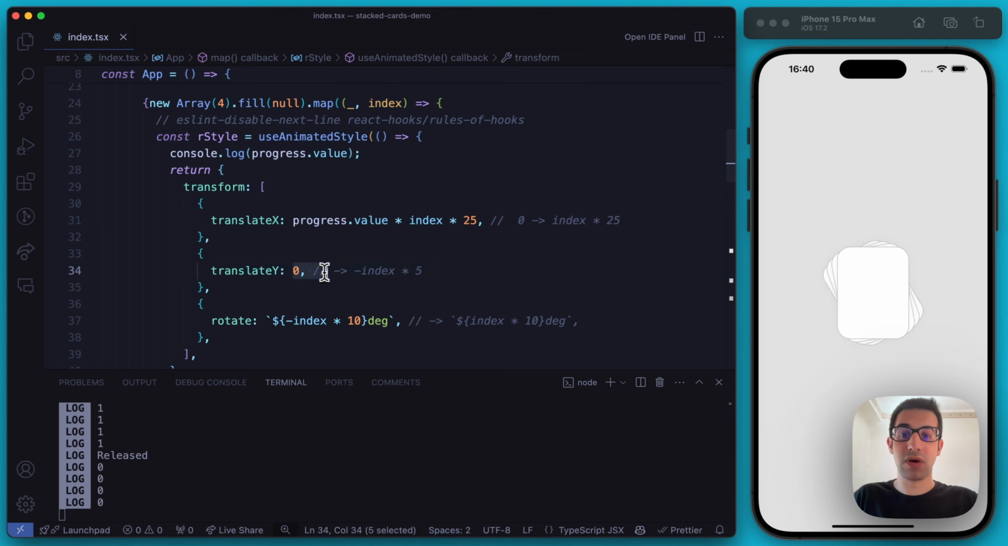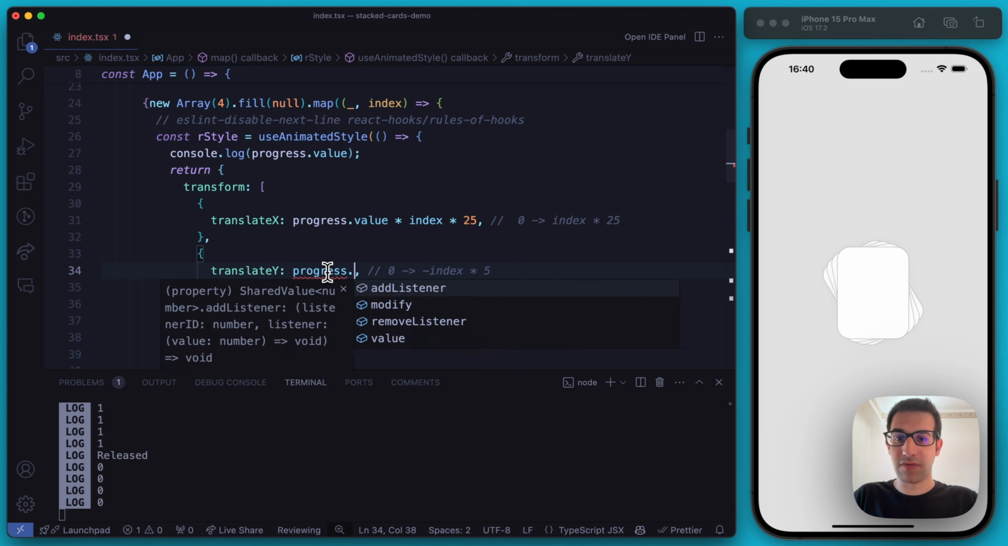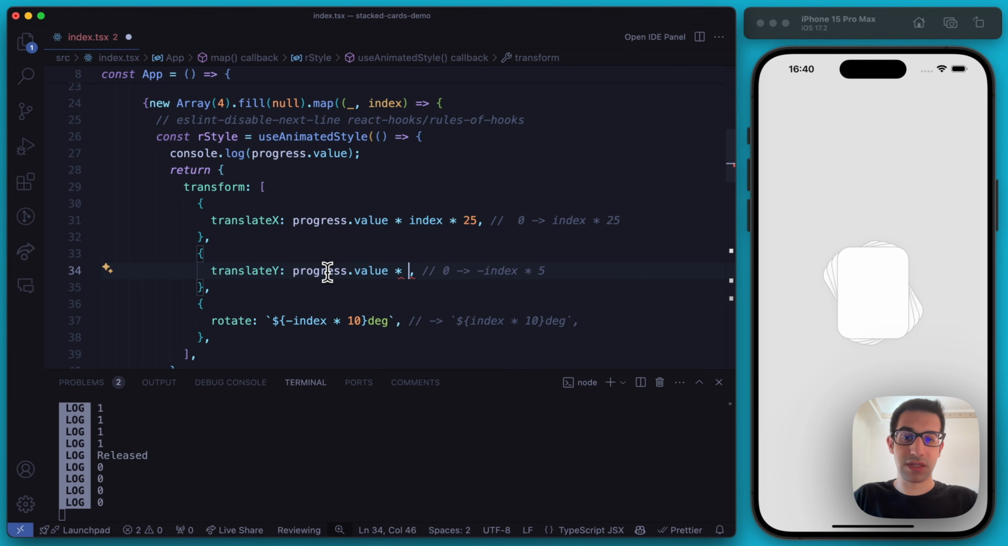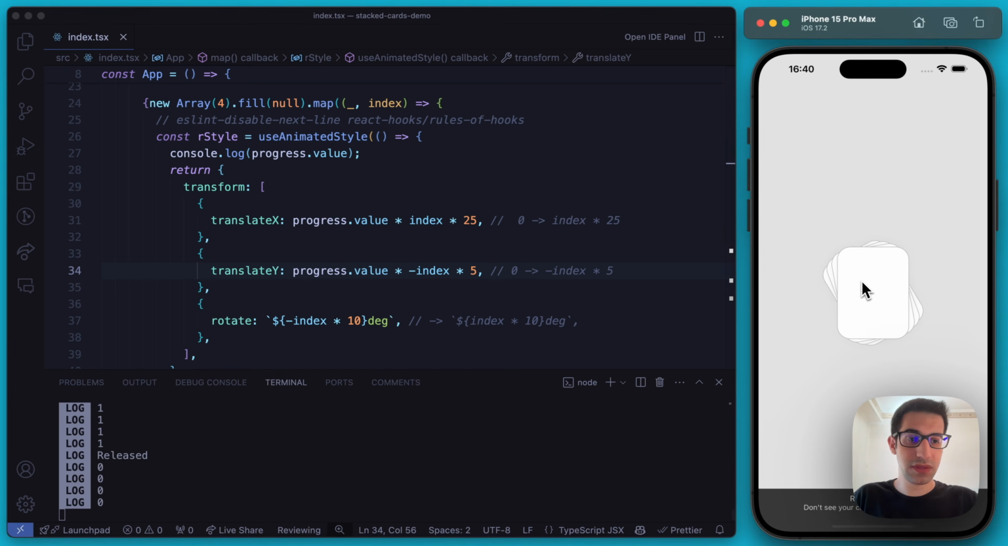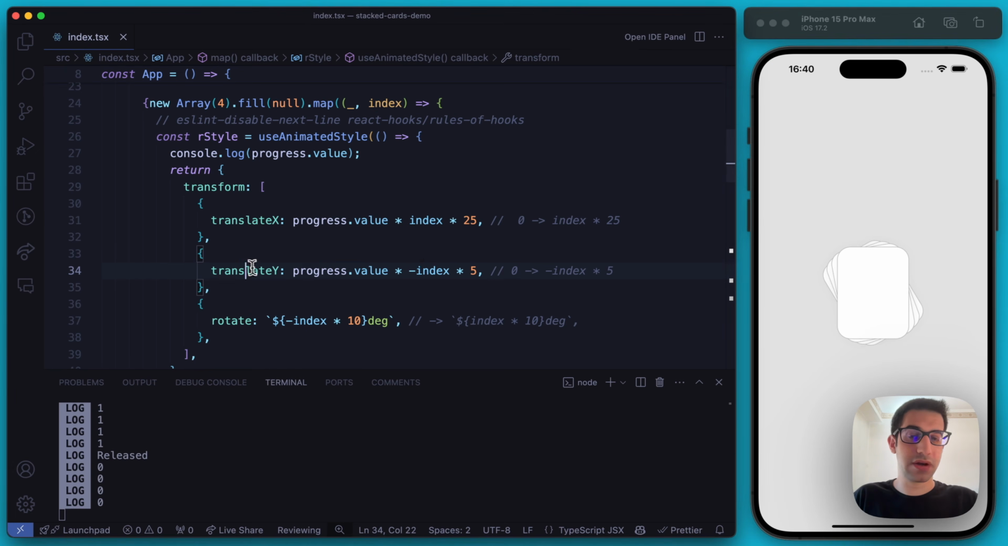Again, for the translate y, we can do something very similar. So we can write something like progress.value multiplied by minus index multiplied by 5. And you can see that the translate y is working properly. So these ones were really simple because the initial value was 0. So when the progress value is 0, the initial state is going to be 0 and it starts to be very simple. In this specific case, for instance, we have an initial value.